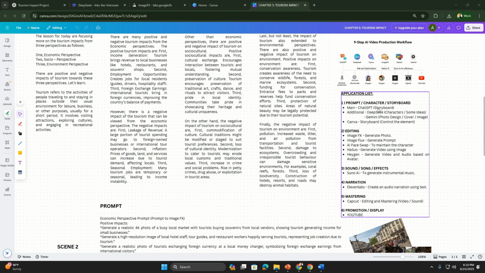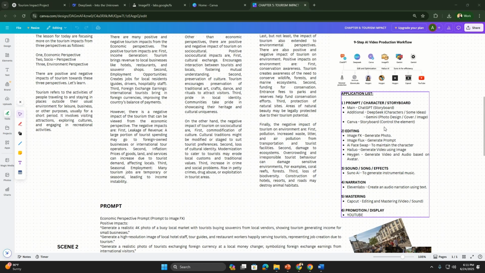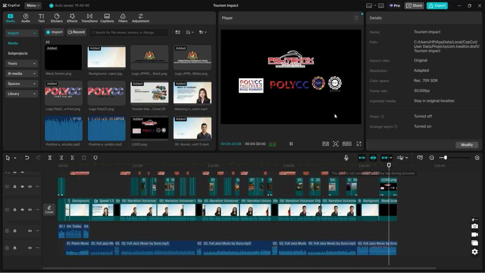For the prompting, characters, and storyboard, I use ChatGPT and DeepSeek. Some I use DeepSeek, some I use Gemini in order to design. Then I use Canva to do the storyboard to control the elements so that we don't miss the important parts. For editing, I use Image FX to generate the photos, just like what I showed just now. Then download all the pictures. Sometimes in order to get pictures and create a prompt, I use Image Flux as well.